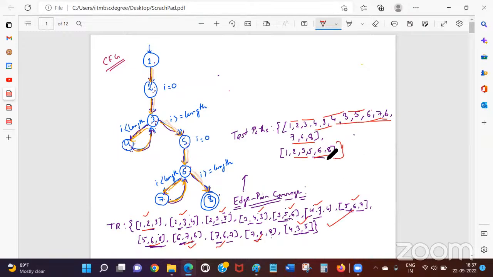So this is the correct test path, and this is the test path for which coverage? This gives you edge pair coverage. But you can draw your test paths in a different way. You can get 3 test paths or 4 paths. It does not matter, but ultimately whatever paths you get, they should cover all the test requirements. So here the edge pairs, whatever you are getting over here, that is your requirement. That has to be covered.